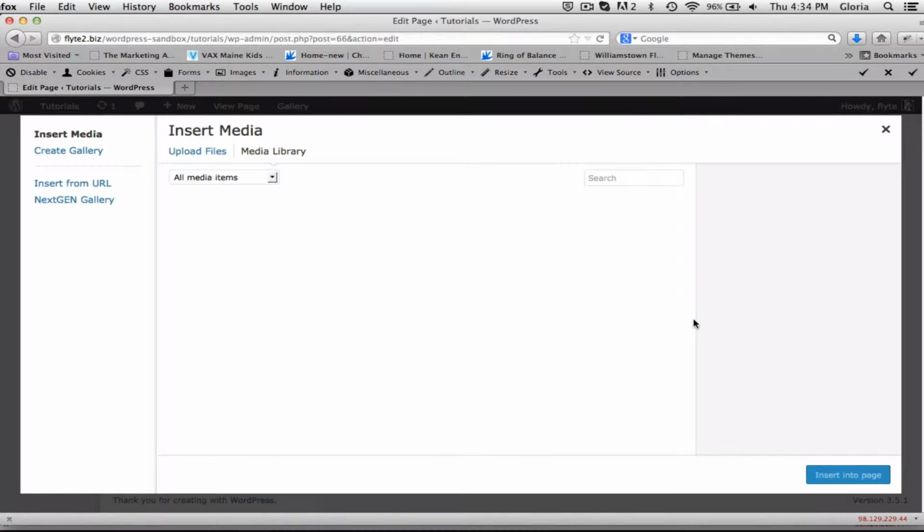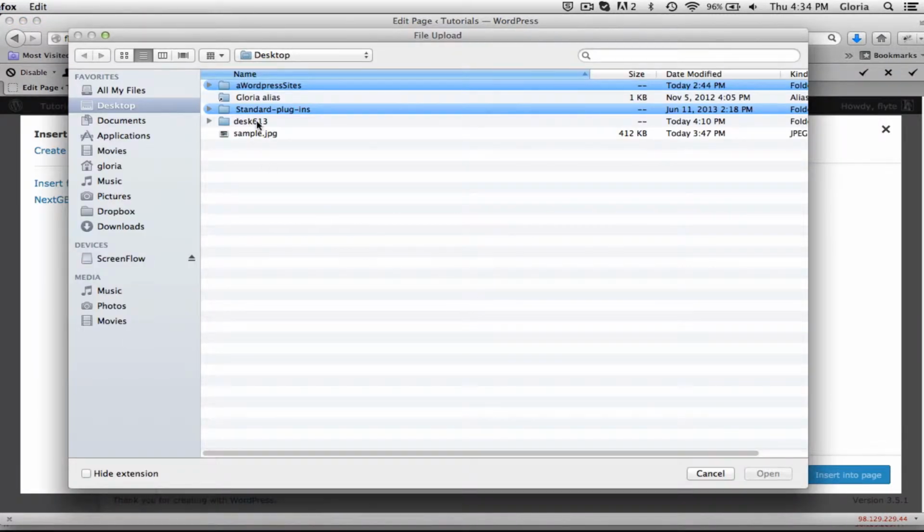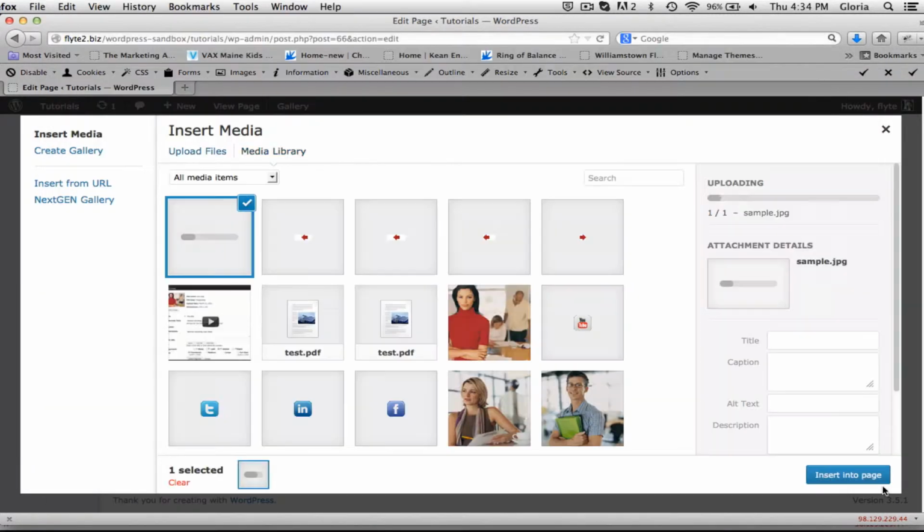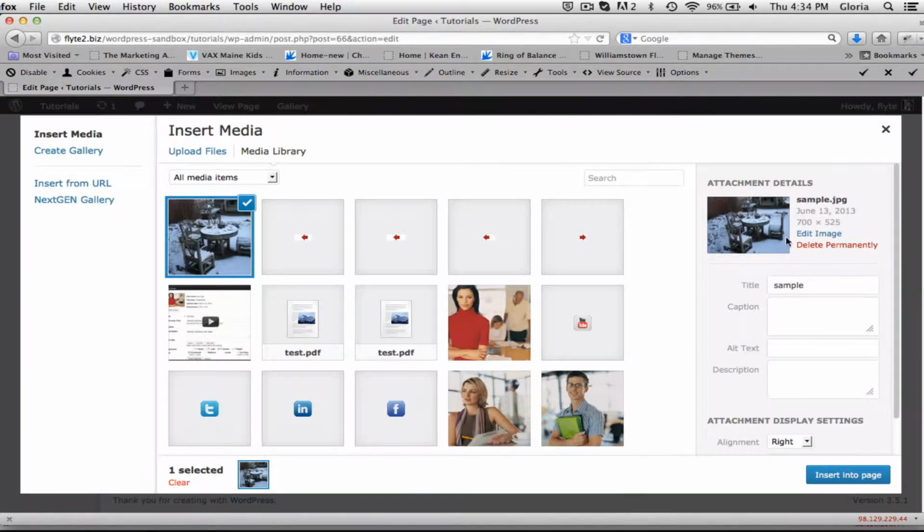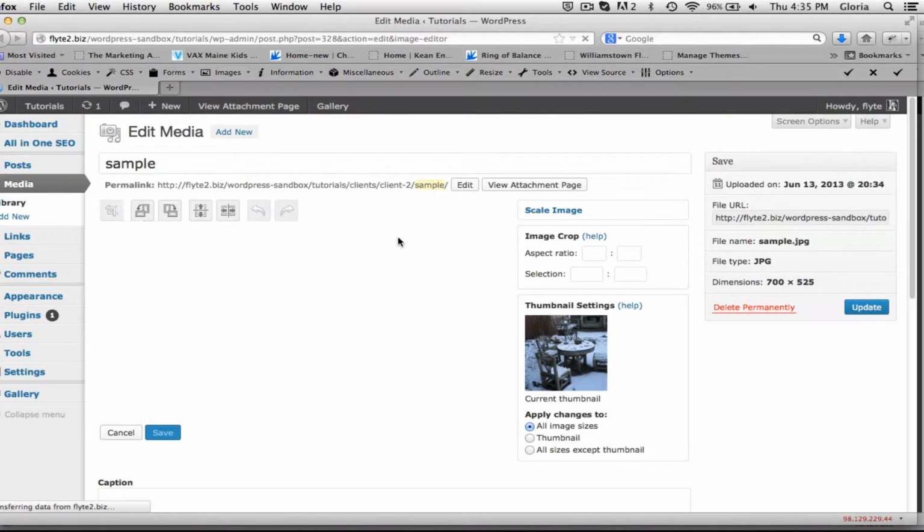We click the Add Media button, and we're going to go to Upload Files, select a file. Now, once this has uploaded, we will be able to go ahead and notice that it's 700 pixels wide by 525. That is a lot bigger than you will use for most pages or posts on a website. So let's make it a little smaller, and there's a couple of ways we can do that.